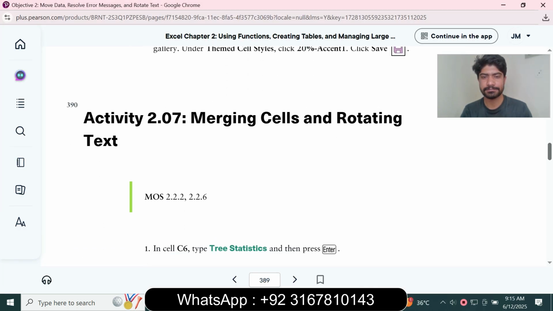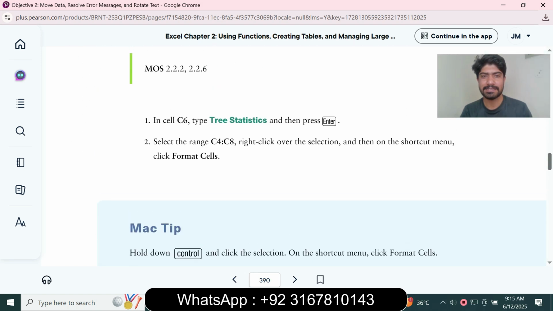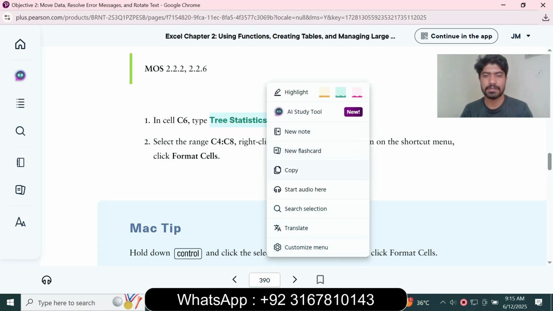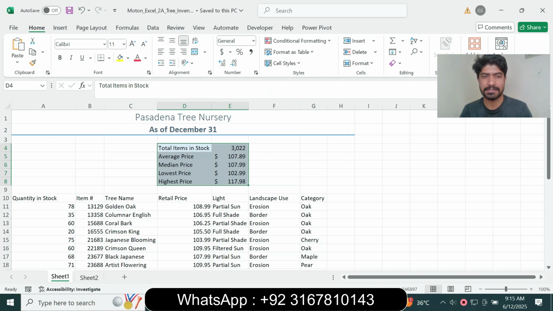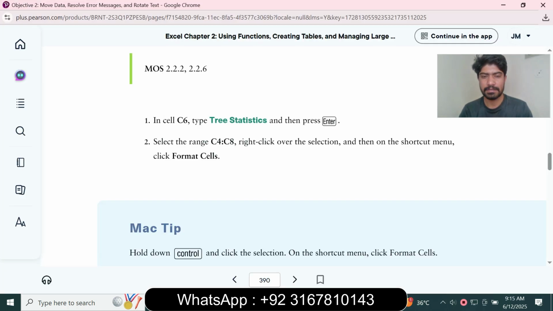So next, in cell C6 type the tree statistics. Copy the title and paste the title in cell C6. So select C6 and paste the tree statistics.